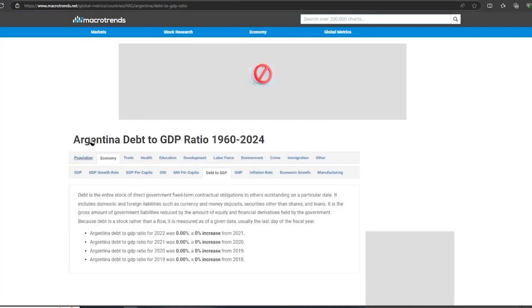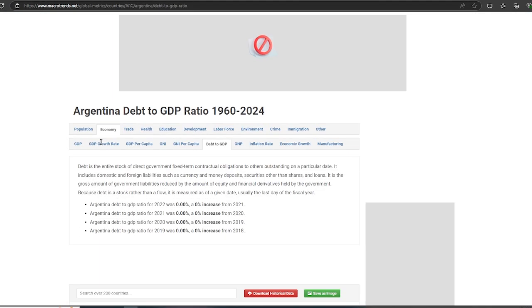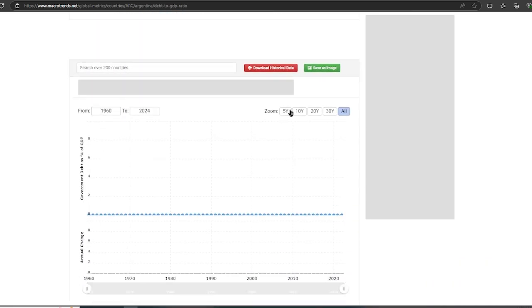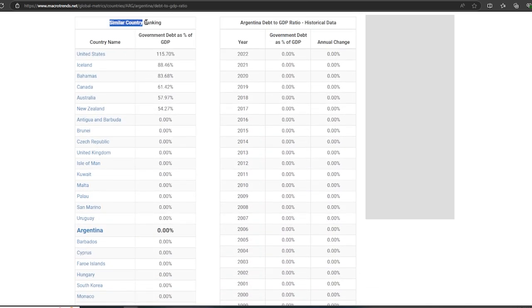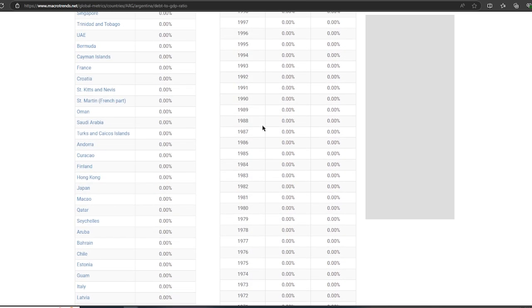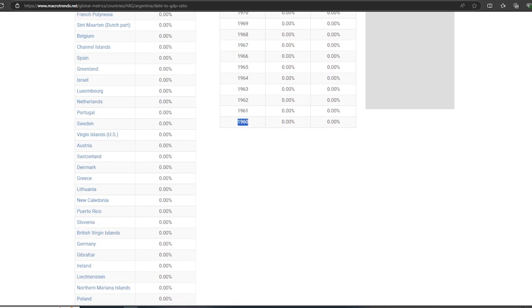The next website, I like this, it's Macro Trends, personally one of my favorites because it's more of a simplified website. You have the 5, 10, 20, 30 year chart, and as you can see, if you were to scroll down, you have a more in-depth analysis from other different countries and their debt as far as the GDP, and you can go all the way back to the 1960s.